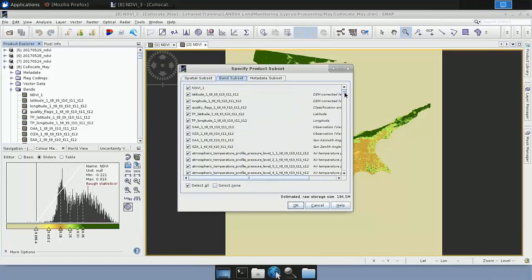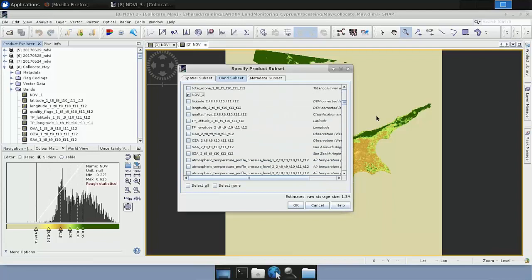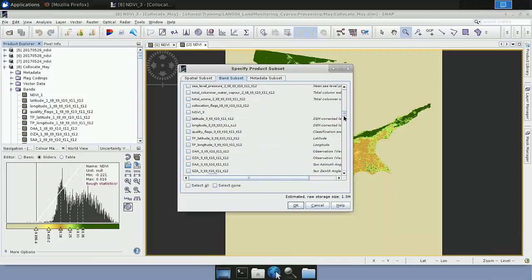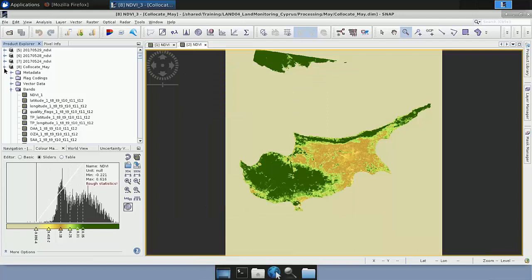So here we have all the bands of the collocated product. We can just remove, select none, and then one by one we select NDVI 1 and keep going, NDVI 2, and so on and so on. If you go down, you will find NDVI 3, 4, 5, till 7. So I've done this already. Let me just open the product.